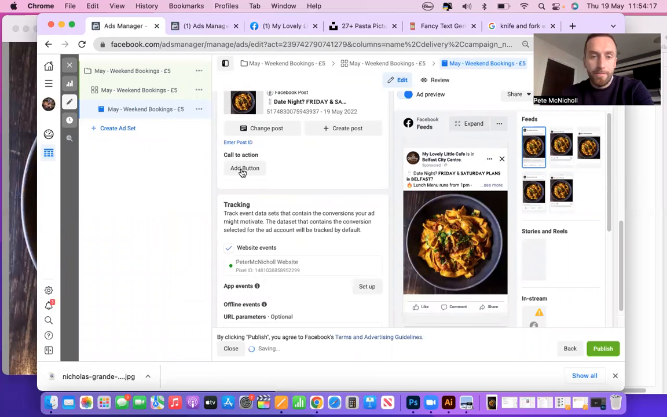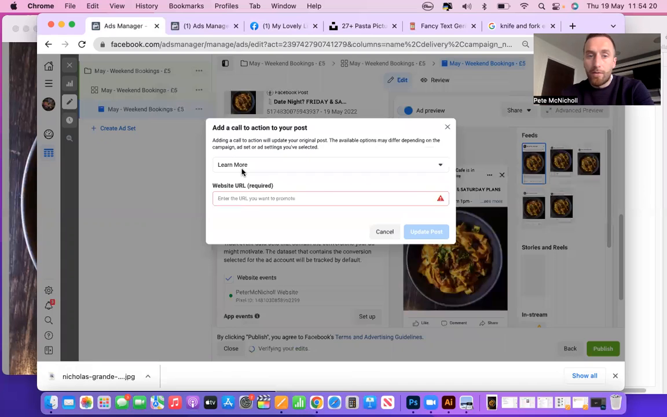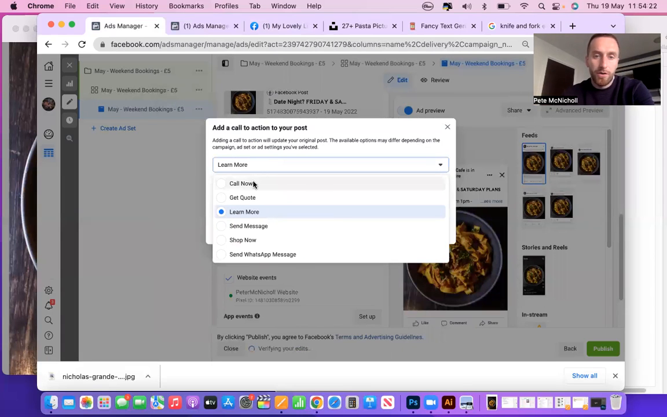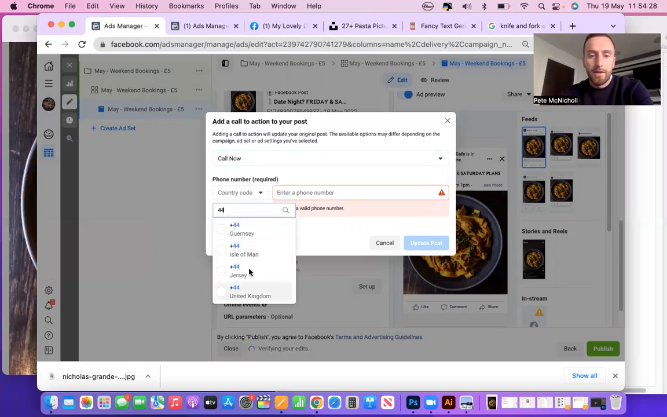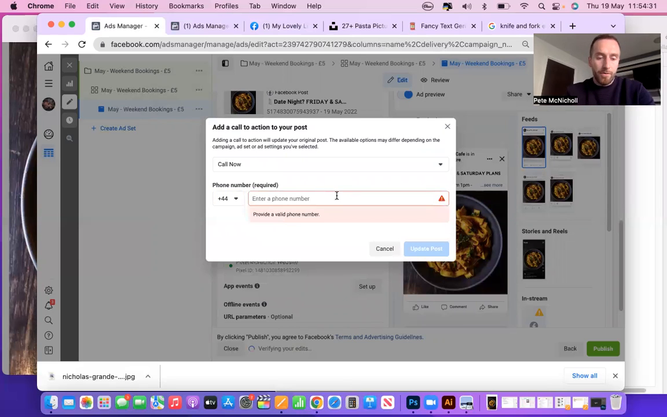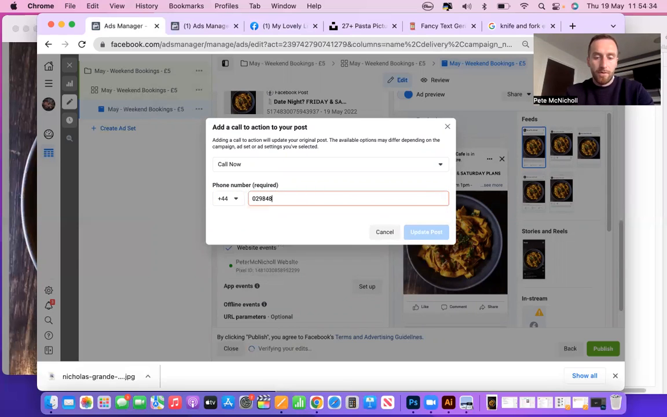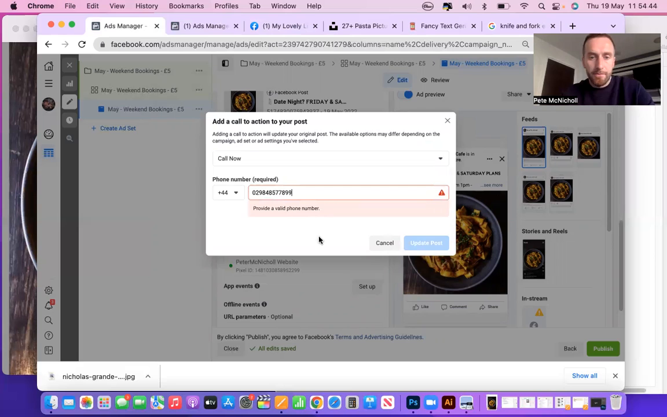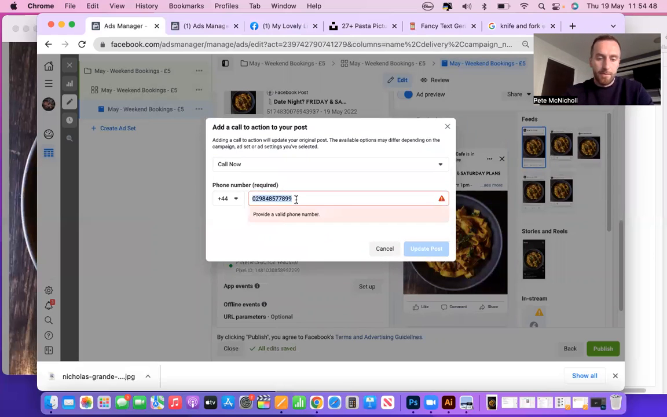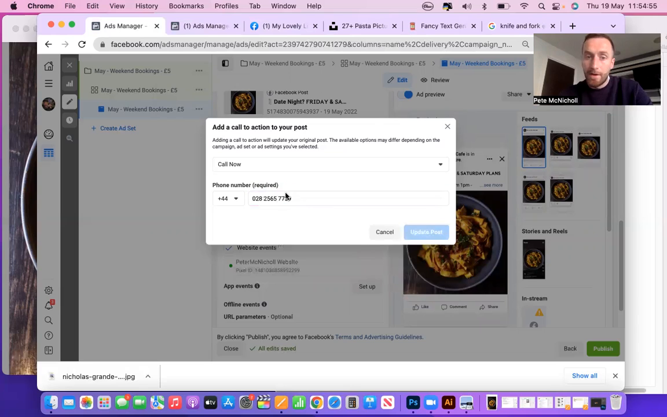Now we're going to add a button. Click add button. And we're going to use a fantastic button called call now. Then we're just going to stick on our country code for that. And then you're going to add in your phone number. Provide a proper number. Let's see. Correct. Must be missing a digit. There we go. So we've got our correct number in there.